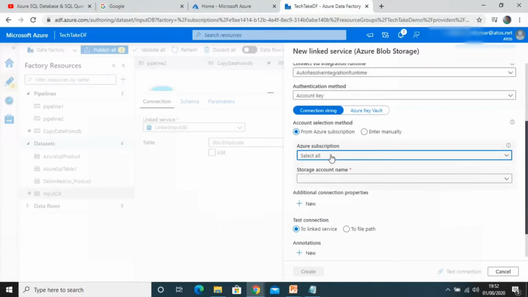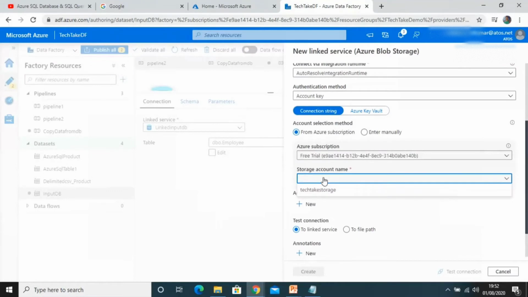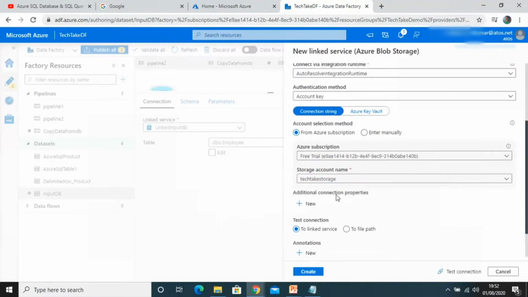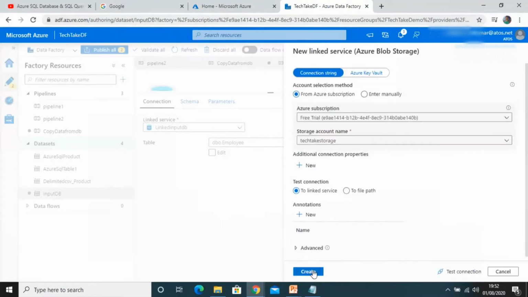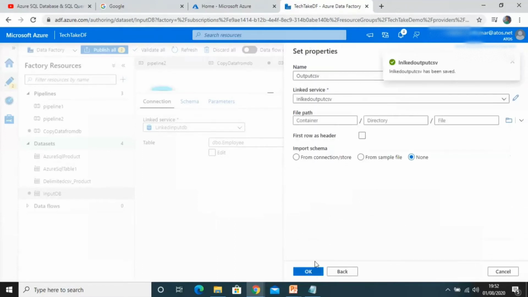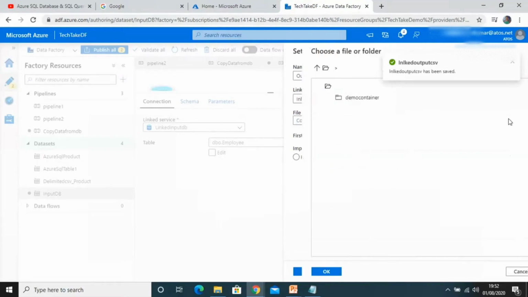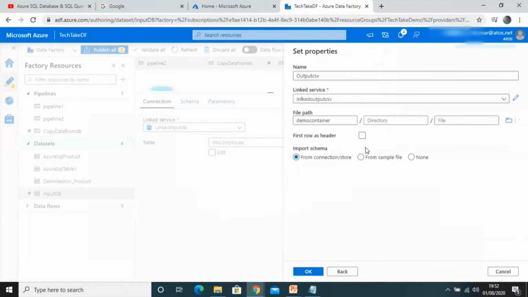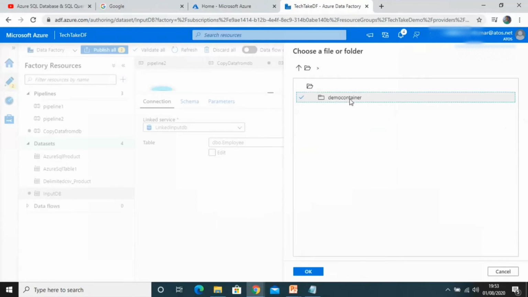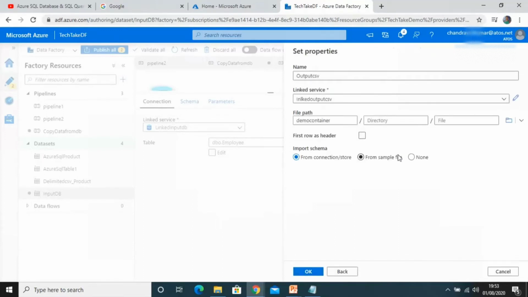Free trial subscriptions. Storage account name, take storage. Now hit the create button. We can test the connection here. So link service is created. Now move to dataset. Select the file in container. Container selected. Now select particular file. We have 3 files here. So for now I am going to select any file, because we are going to create new file.